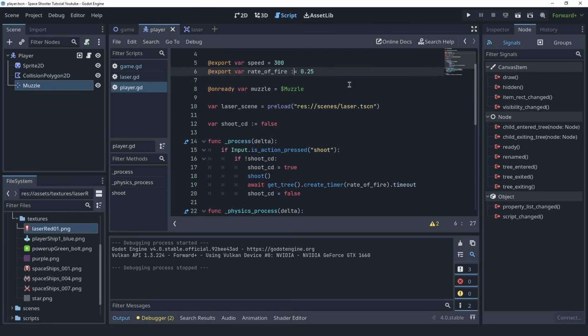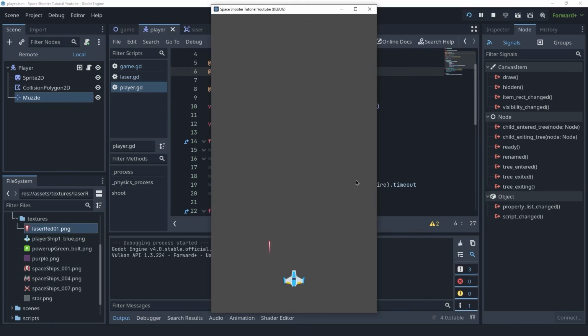Okay, so this is gonna be it for this lecture. Now we have a laser scene, and we're shooting that laser scene from the player, and everything is looking good.